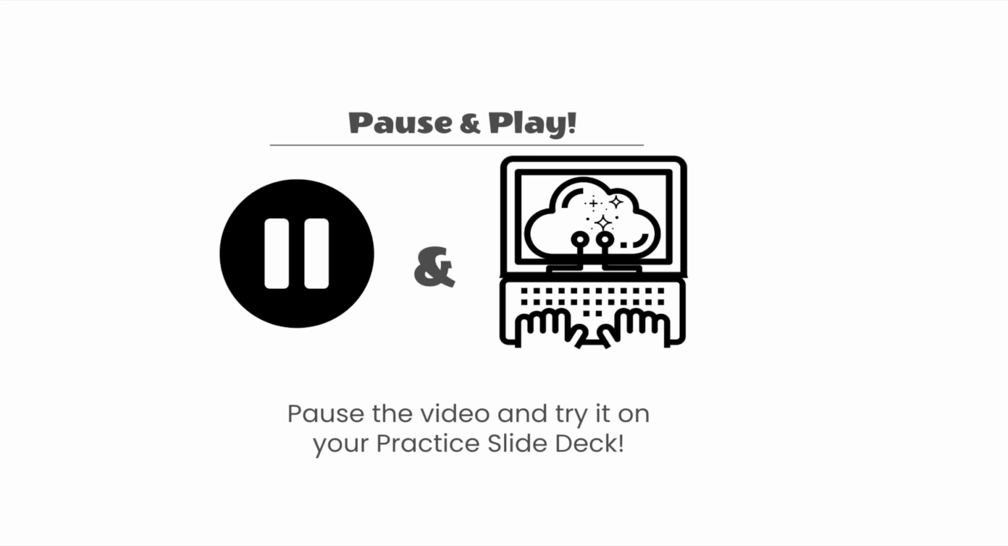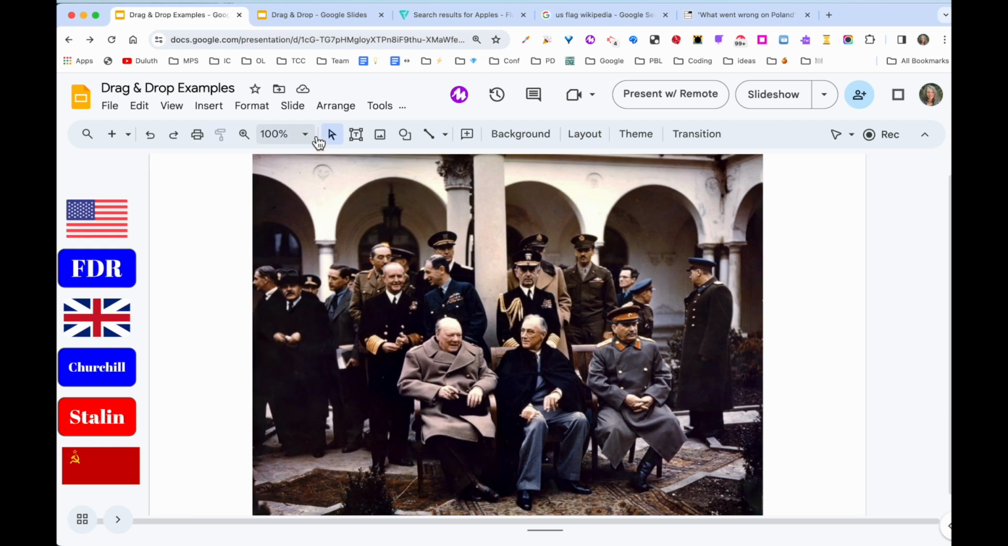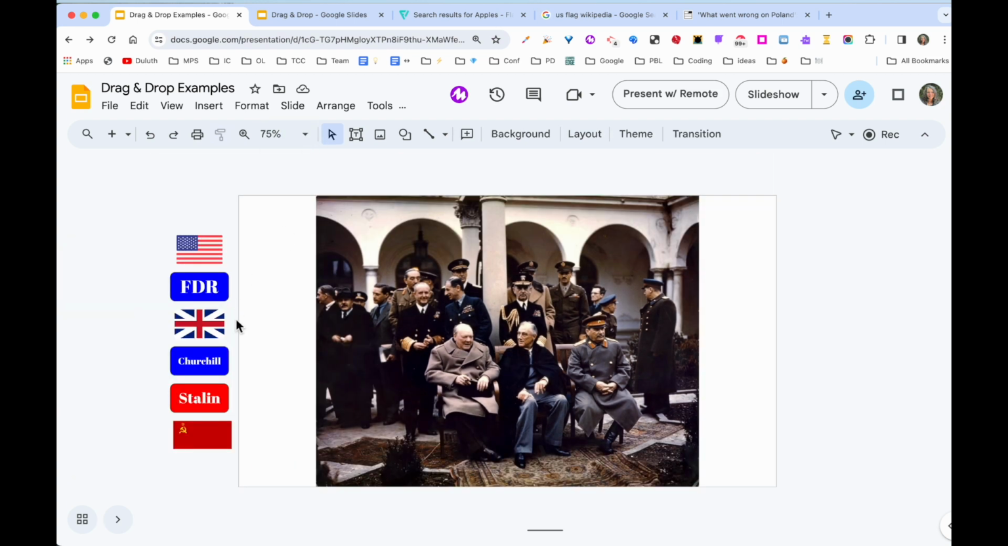You can play around with the fit to see how large or small things need to be to see those things on the side, but you have the sides, you have the top. There's a lot of real estate for putting in things that can be dragged onto the slide itself for the activity.